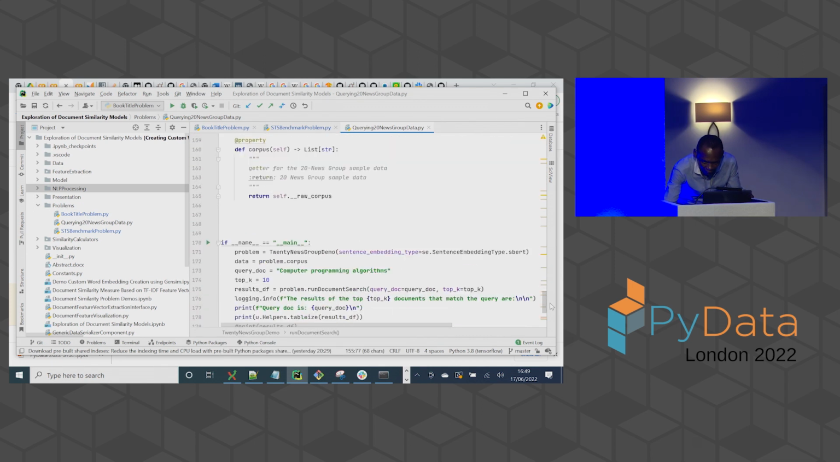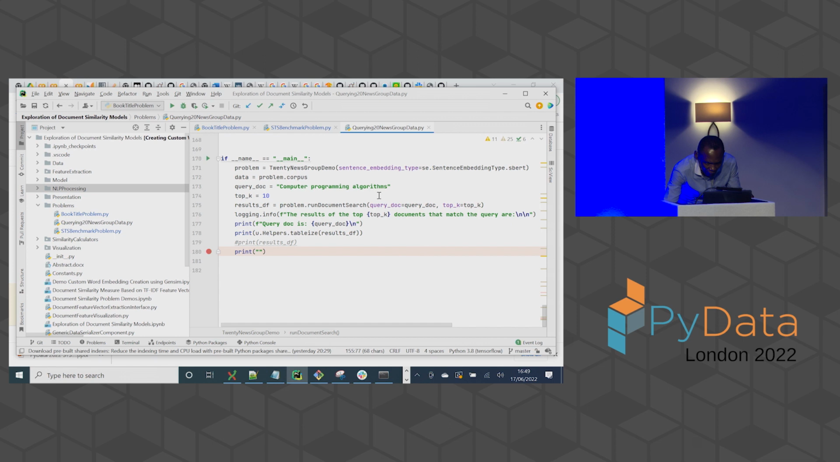For that one, I'm just going to run this. Here, the query document is the phrase "computer programming," and I'm using the classic 20 newsgroups dataset. I don't know if you know about that. It's in scikit-learn, and it's in quite a few places. It's a really good dataset.